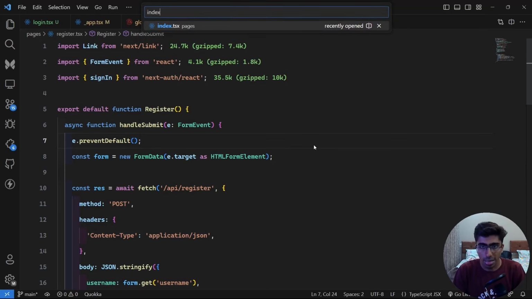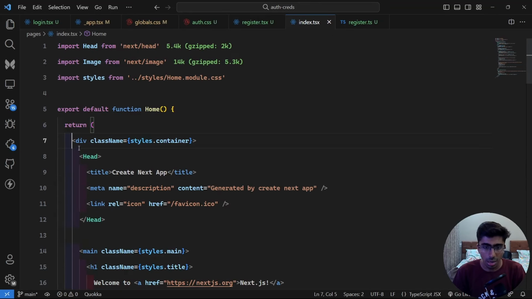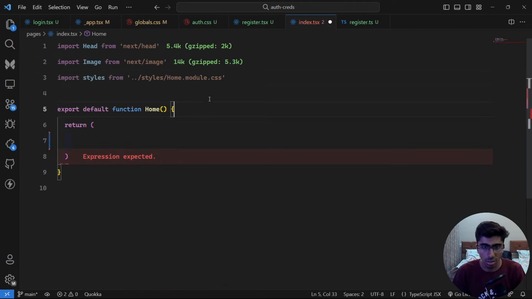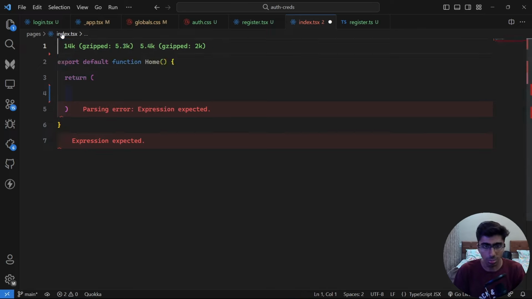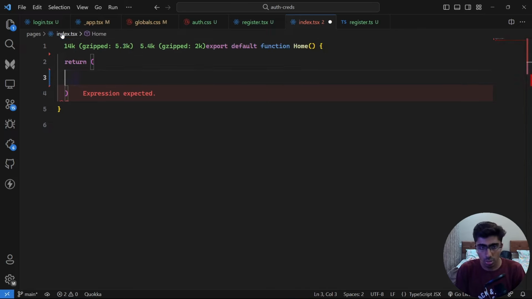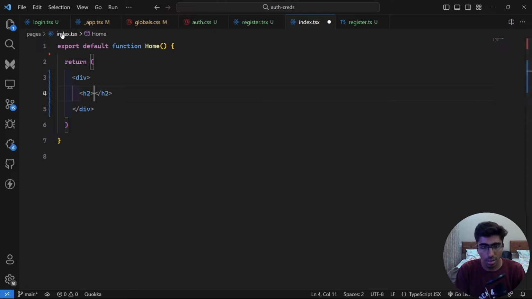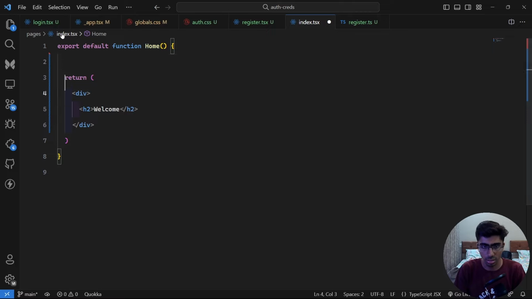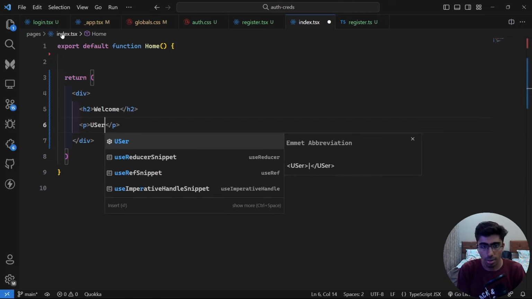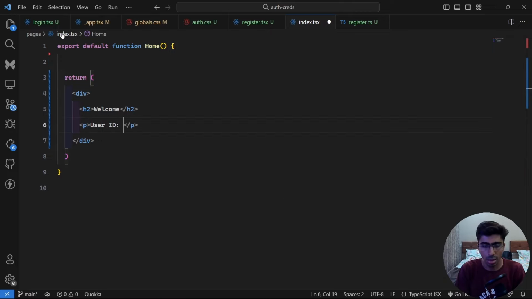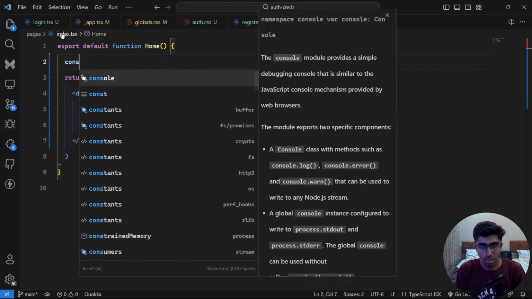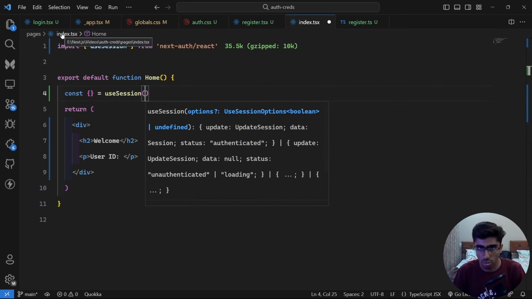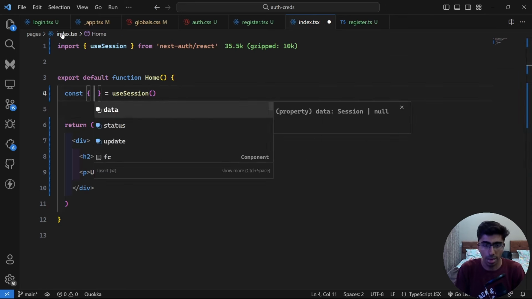So let's go to the home page, which is the index.tsx, and I am just going to remove everything from in here. So let's do that real quick, and let's get rid of these ones as well. And what we can do right now is return a div and an h2 welcome, and then let's also have a p tag, so user id. Right now what we are going to do is say const something is equal to useSession. So useSession comes from NextAuth React, and we get back a couple of data.